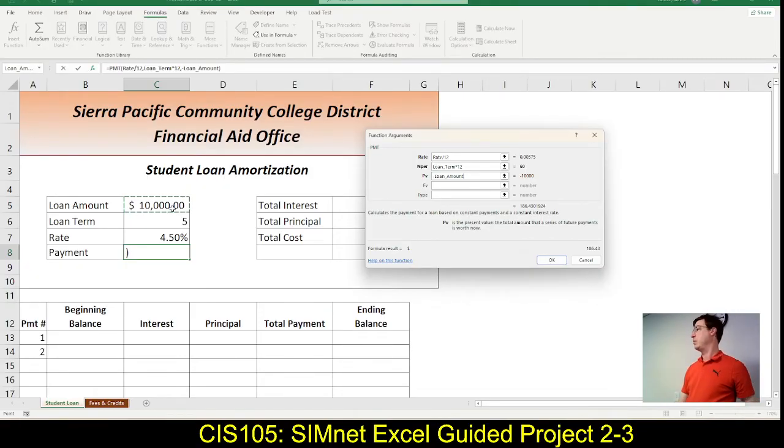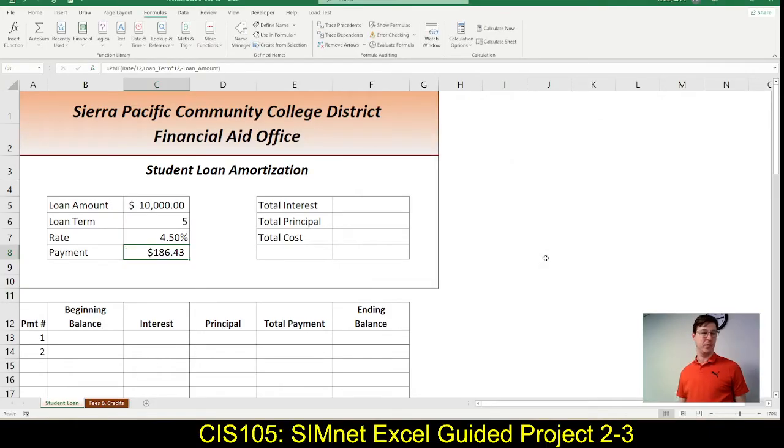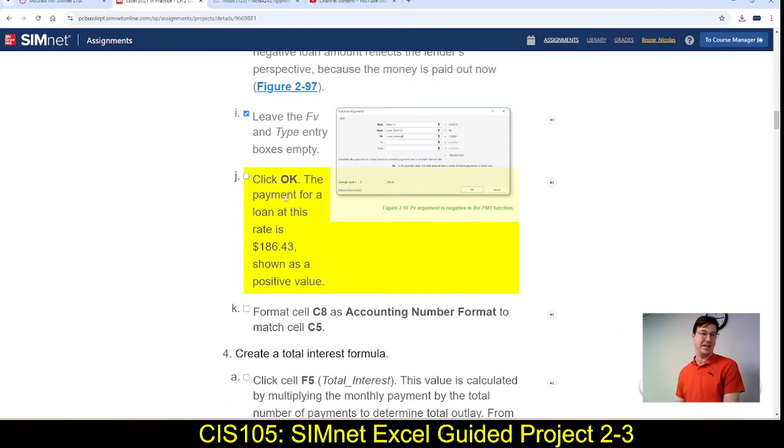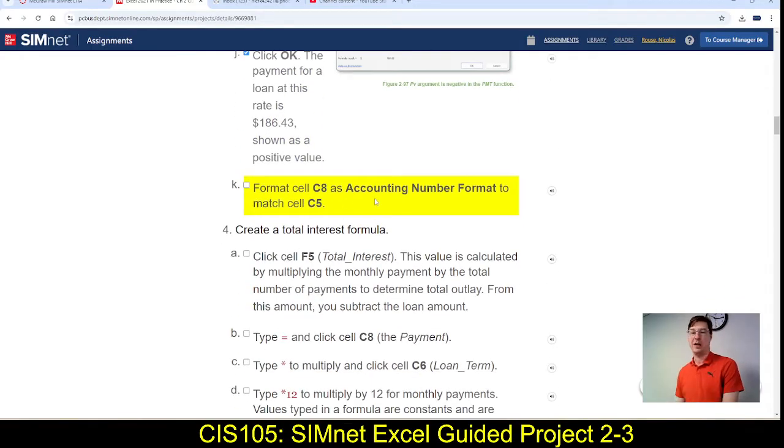So we're done with that. So we click what? Okay. So 186.43 is your number. Now, we're not done with that yet. So we just did G, just did H, just did I, just did J. Now we're going to format that cell as accounting number format.